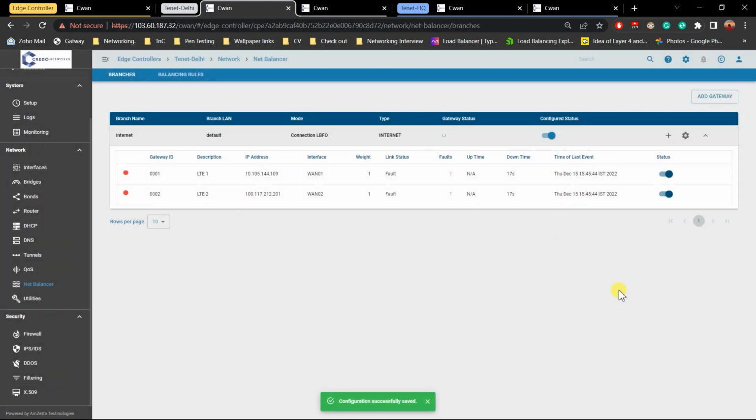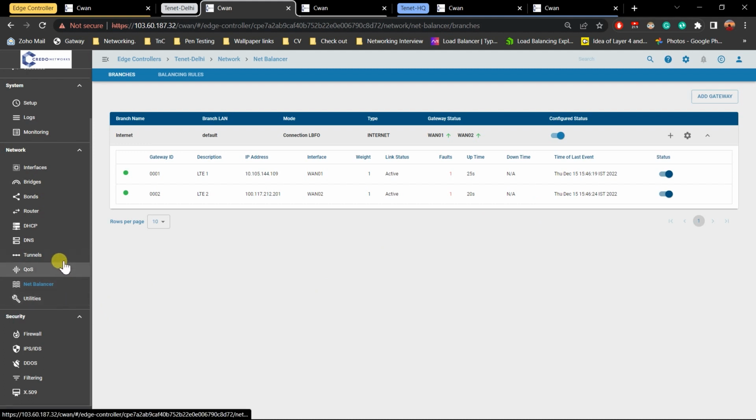Now we'll give it a few seconds while it pings the DNS servers and comes up. As you can see, one of them came up. We'll just give it another minute here. Looks like both of them are on right now. So now we have configured WAN interfaces, gateway for the internet. Now we'll go ahead and go to tunnels.